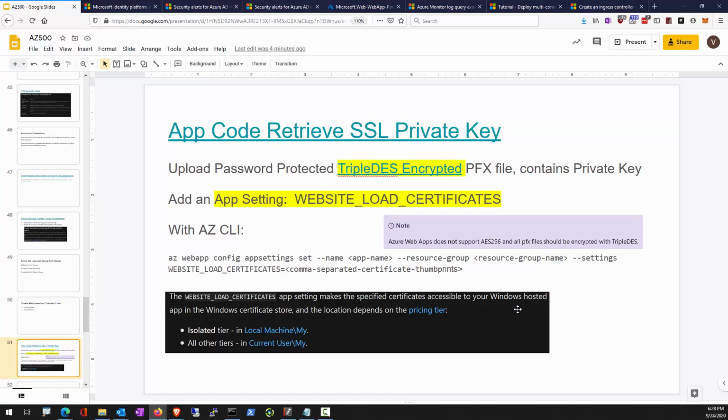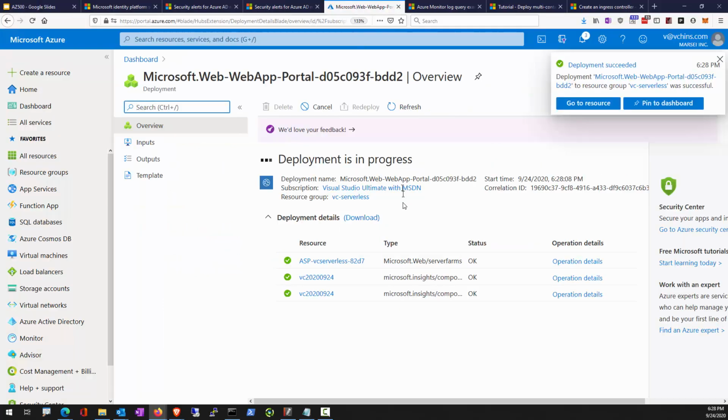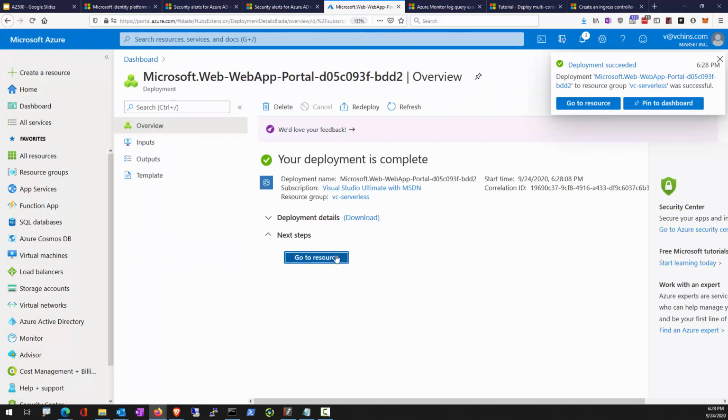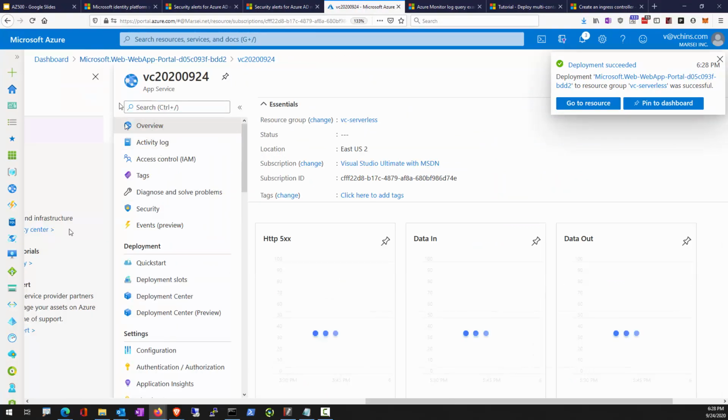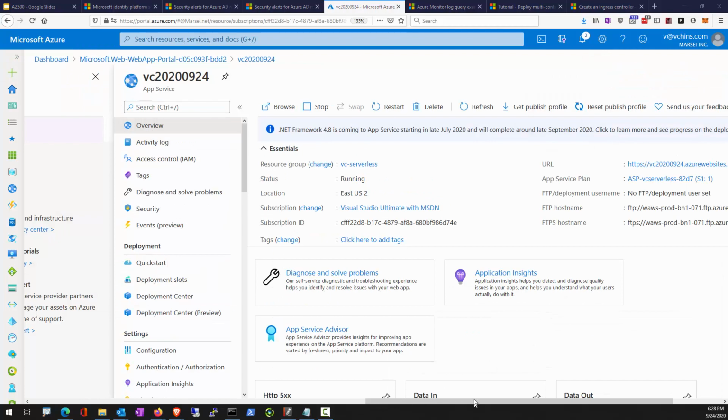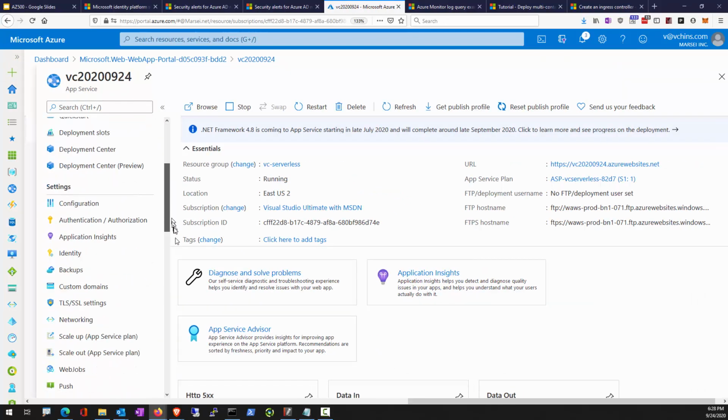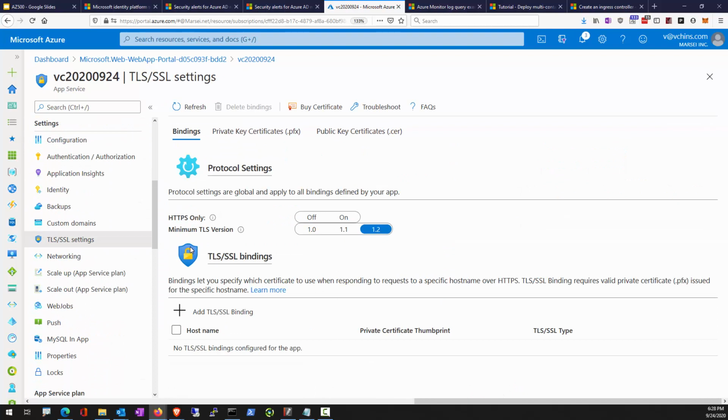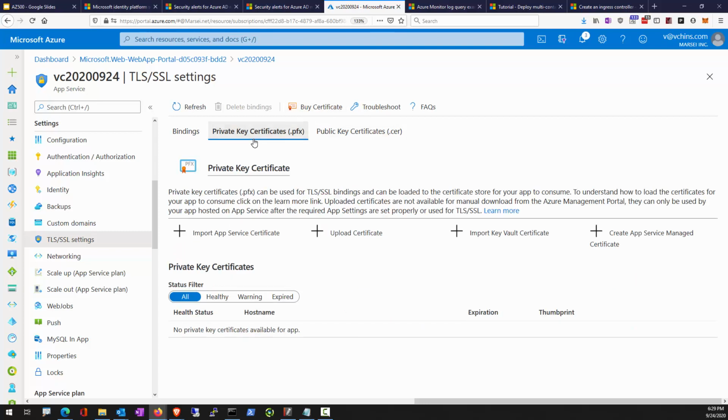I want to walk you through how this slide is relating to the web apps. So my web app's done. In the TLS SSL settings, this is where you can buy a certificate, upload one that you already have, take it out of the key vault if you have one there. So there are many ways to do this yourself.